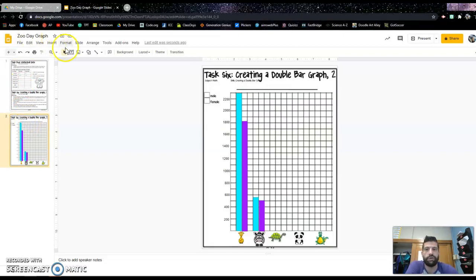You can also insert a text box. Remember, text box is this one here with the T on it. You can put a text box here and title your bar graph. What are we looking at? Any graph title should have to do with what the graph is about. Okay. That is all you have to do for science.